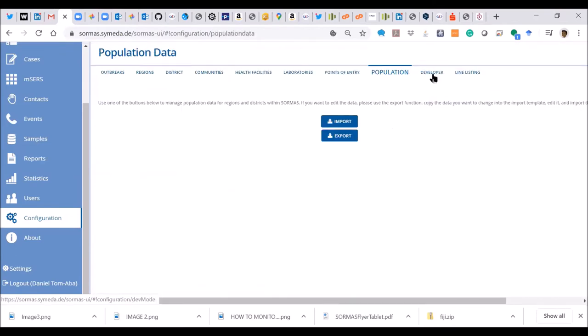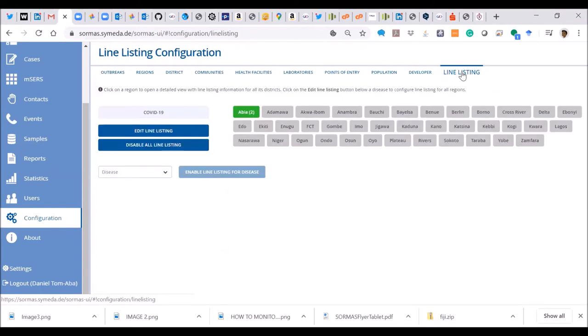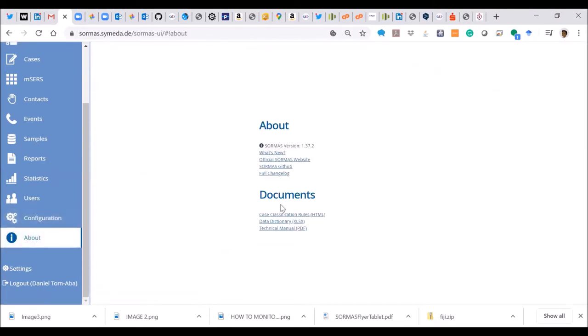You can even import your population data and, of course, click on which of the regions you want to set up for line listing to reduce the pressure. Under About, it helps you know what's new in SORMAS, the website and the version that we're running, and some classification rules, the data dictionary, or the technical manual.